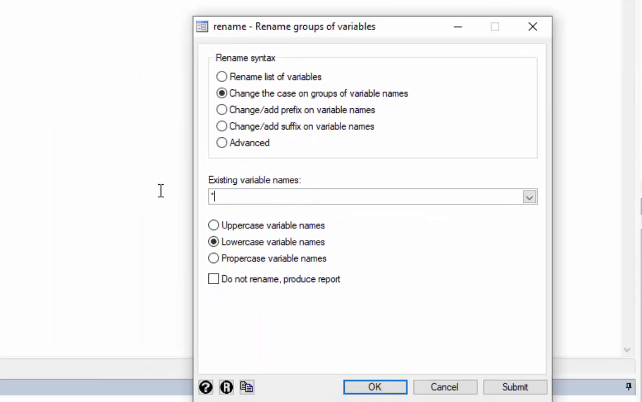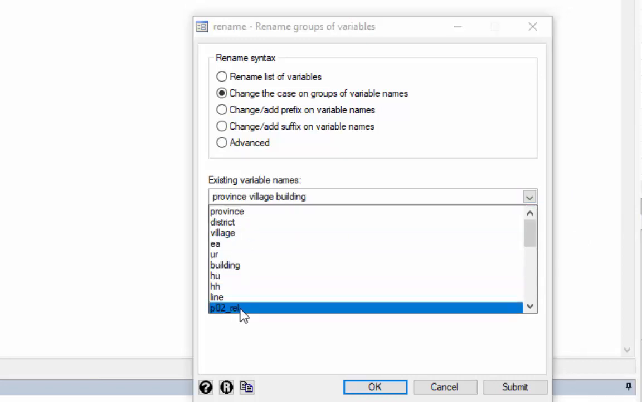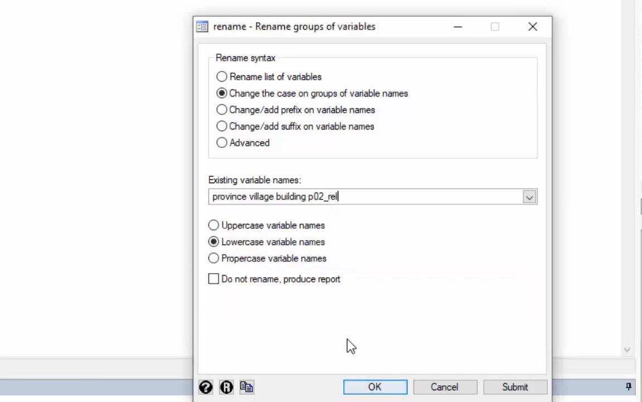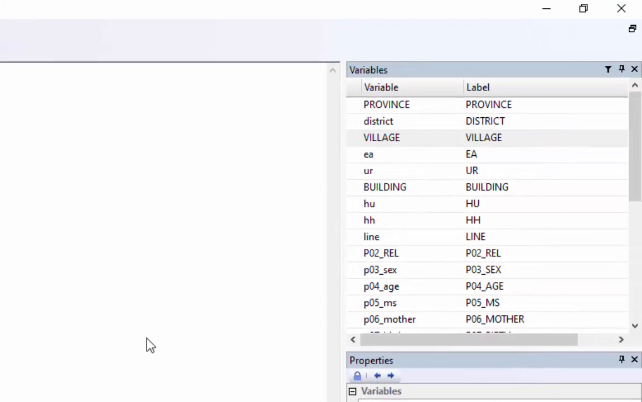Select the required variables if you want to change some of the variables from lower to upper, and select the first option and press OK to continue. The selected variables are now only in upper letters.